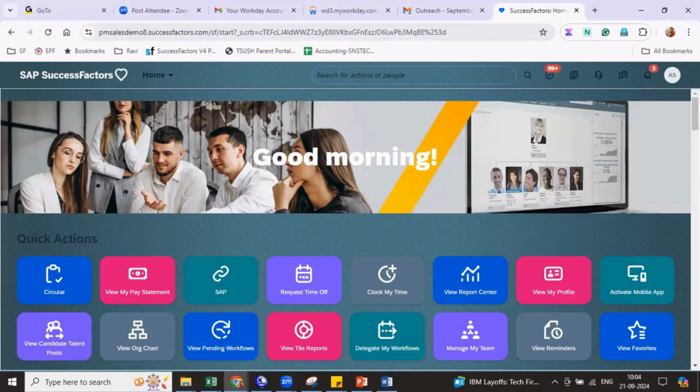Though I have worked on all of these modules, I'm more comfortable in Employee Central and Compensation because I've spent most of my time in these 9 years, almost 7 to 8 years, on these modules. So I'm more comfortable in EC and Compensation.